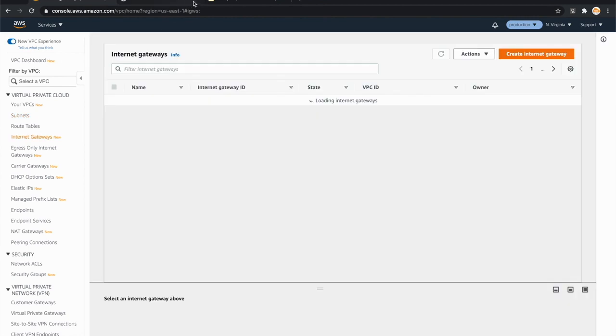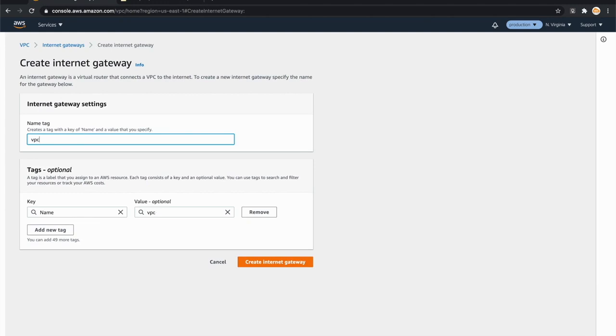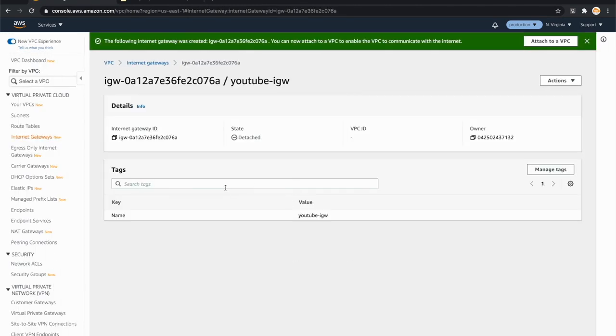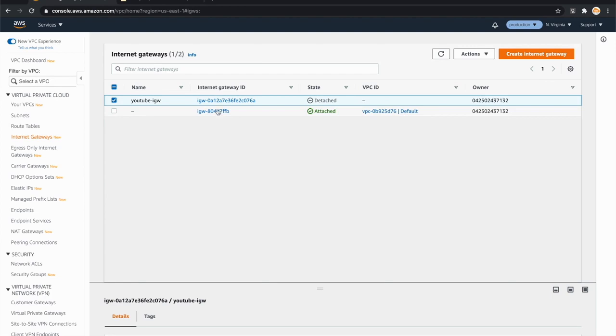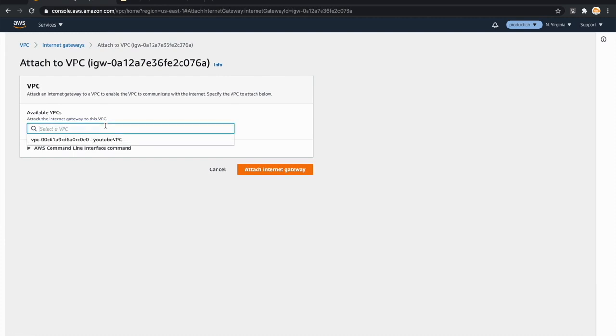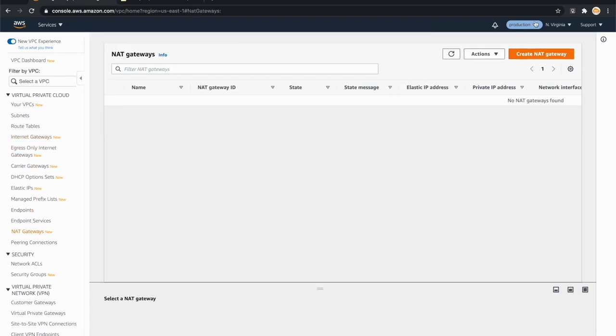Okay, now let's go ahead and create our internet gateway. So I'll go to internet gateway and then click create new internet gateway. We'll call it YouTube IGW for internet gateway, and I just create it. And once it is created, you can see the state is detached. So I'm gonna go ahead and attach it. So I'll select the internet gateway, go to actions and attach to VPC. So I select my YouTube VPC and then click attach internet gateway. Okay, now it's attached. Perfect. Now let's go ahead and create NAT gateway as well, although we are not using it for this demo.